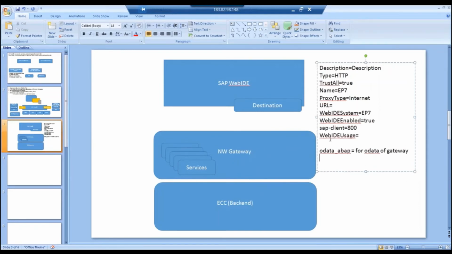If you want to use the web IDE for the purpose of generic OData functionality, like we connected in our last course from services.odata.org, that is general OData available on the internet, for that purpose you say OData_gen for general OData, not gateway OData. Okay, the above property is for gateway OData. This is for general OData service available on the internet.